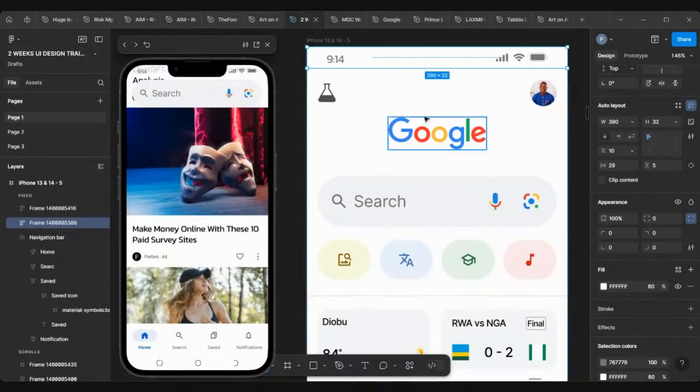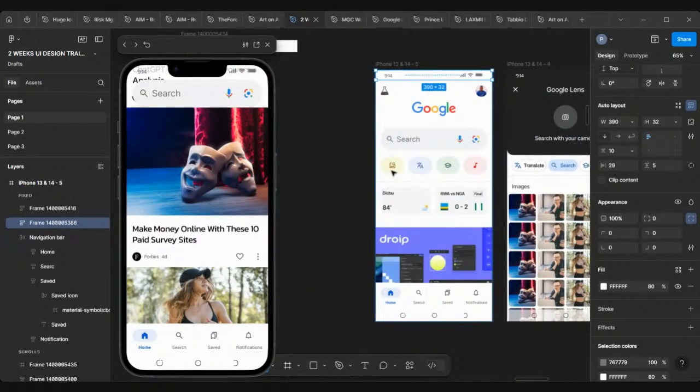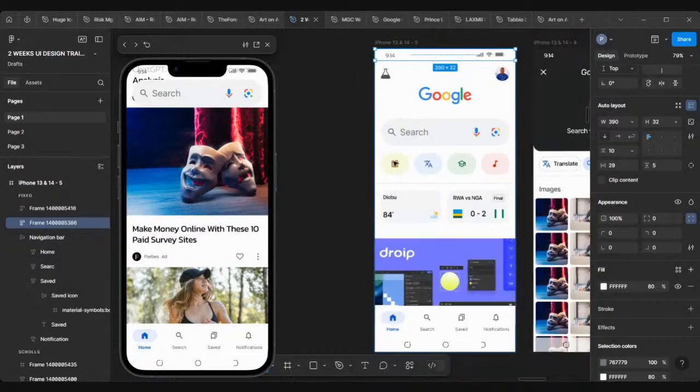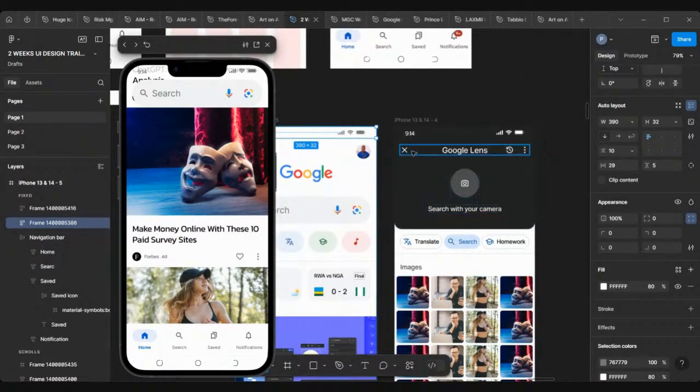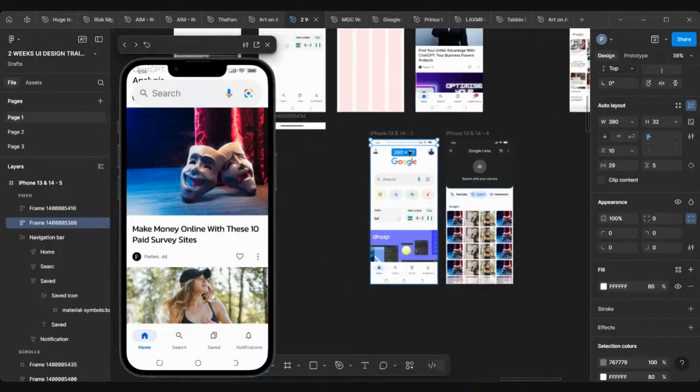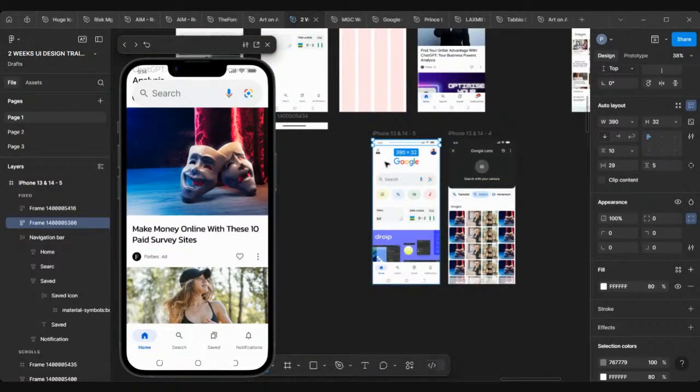Next thing I have to do now is when I click on this image button, I want it to take me to this page. And when I click on cancel, I want it to bring me back to this page. How do we achieve that?